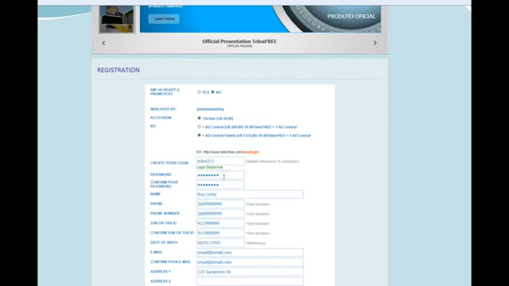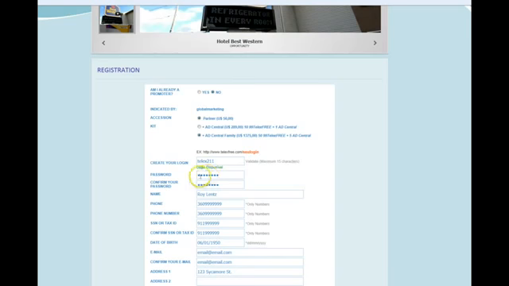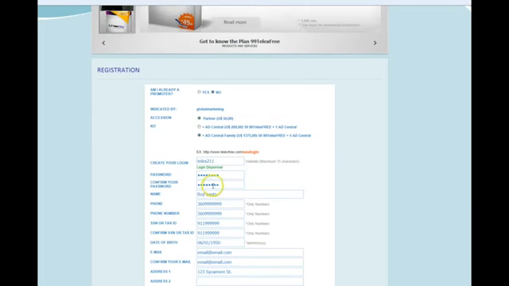The next section, I'm going to put in my password. Whatever password you want to create, just remember to write it down. Make sure you keep track of what that is, because you'll need that when you go to log in. And then enter your password again just to confirm your password.